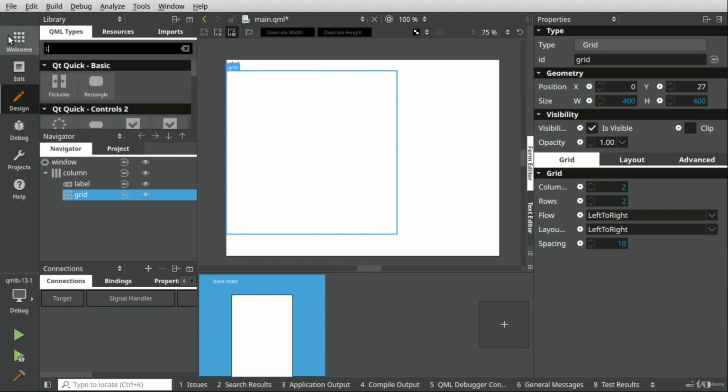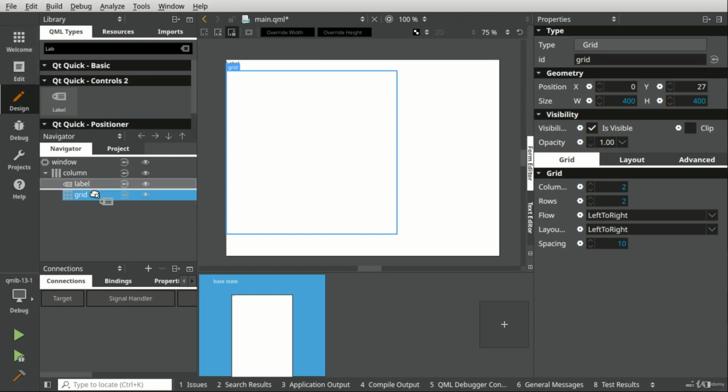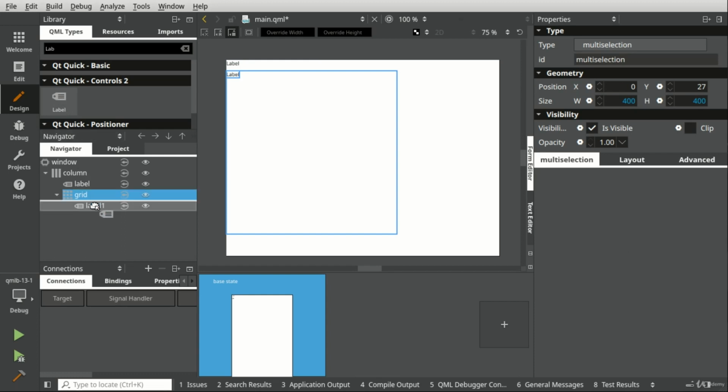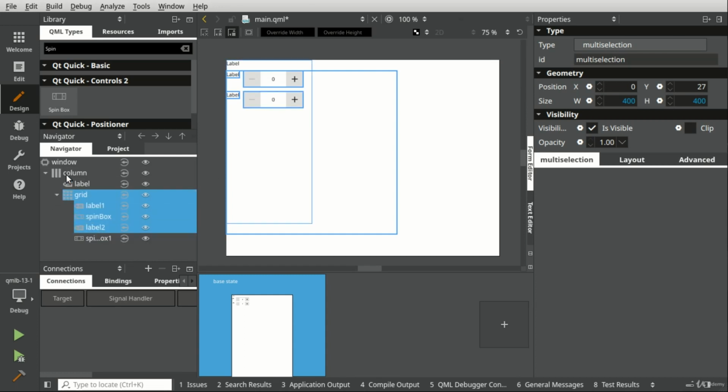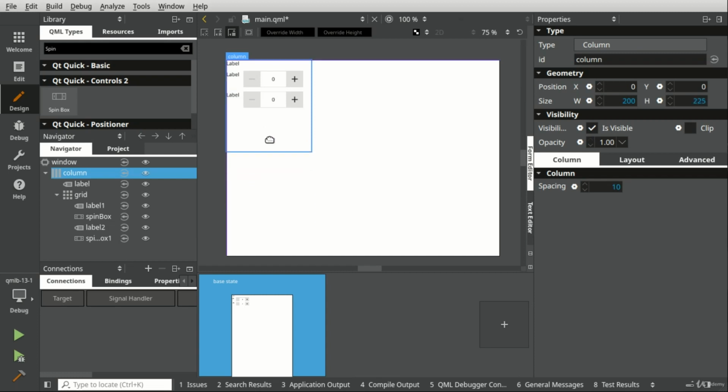Let's go ahead and grab some labels. Drag, drop, and some spin boxes. And first thing, we're going to have to look for that little white line, drop it, and down at the very end, look for that white line, drop it. Ta-da! Very, very easy. All right, let's scale this a little bit.